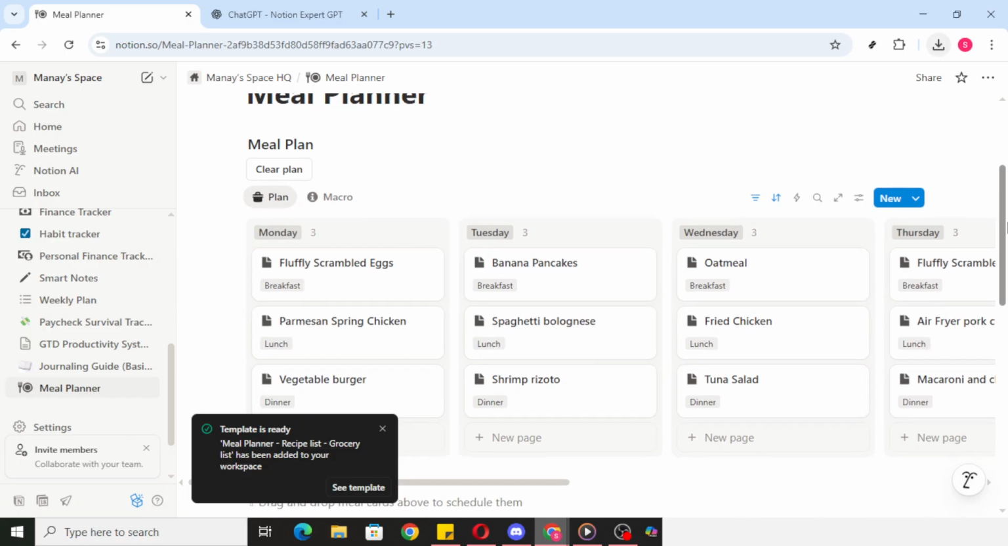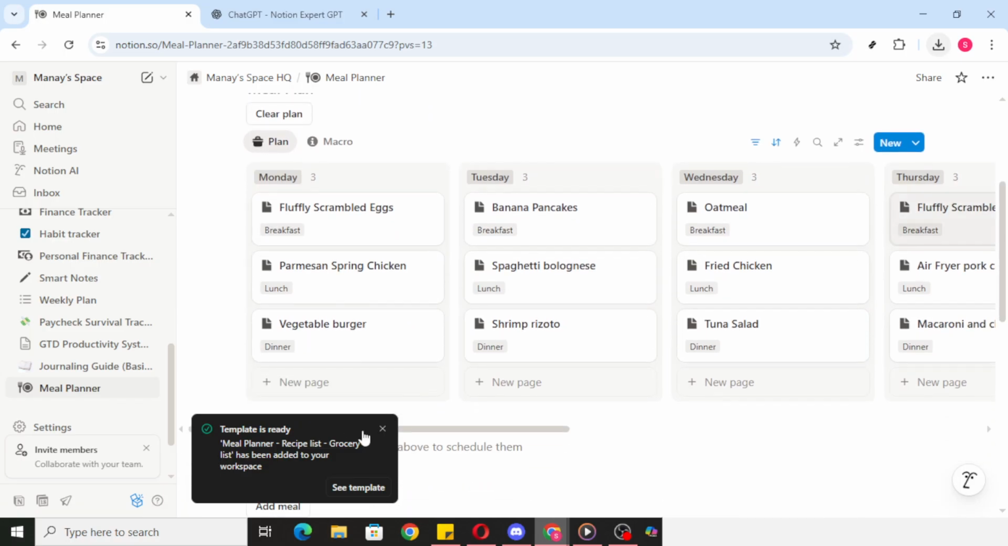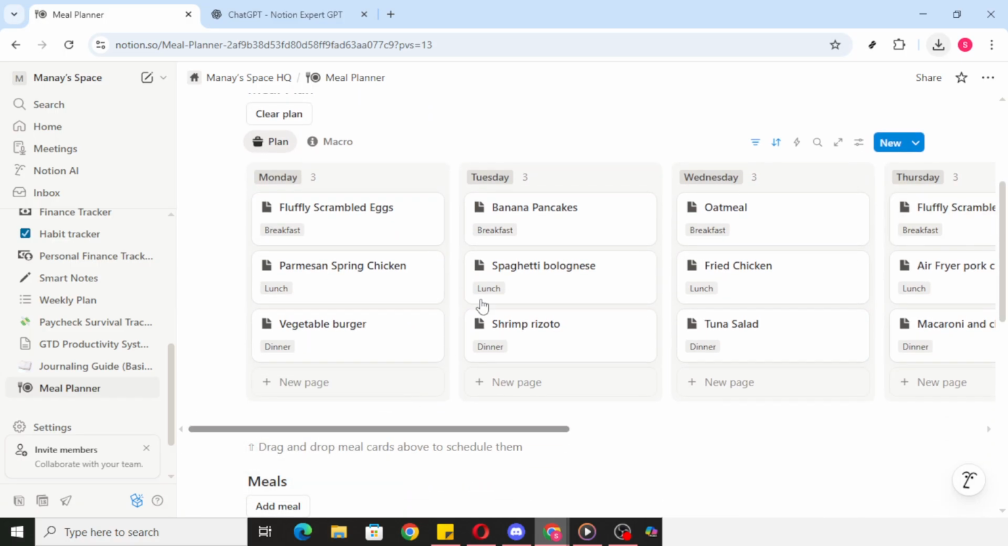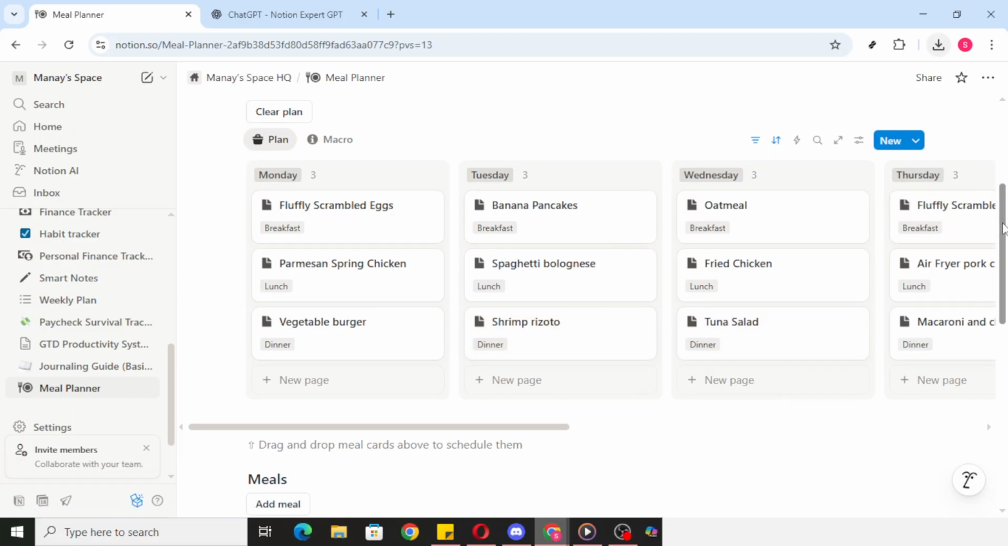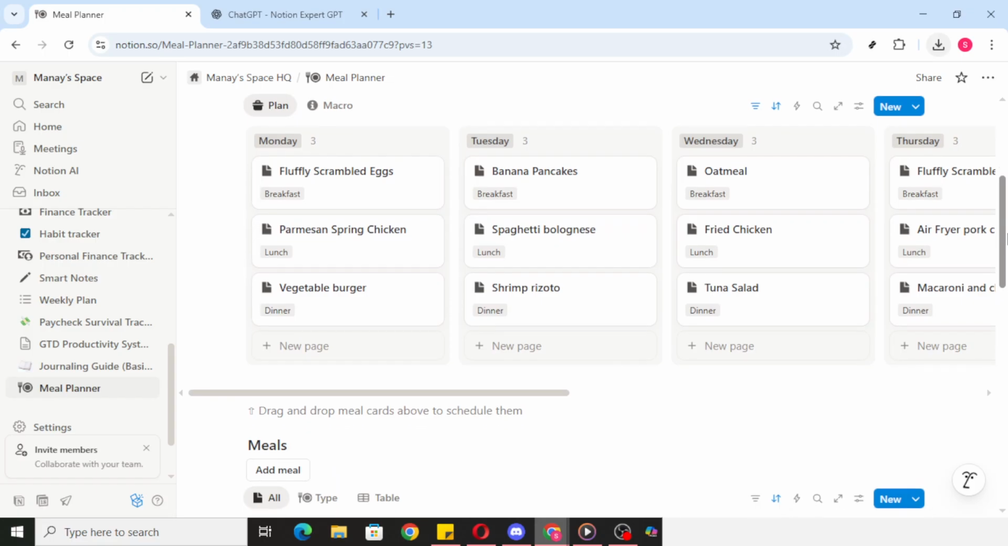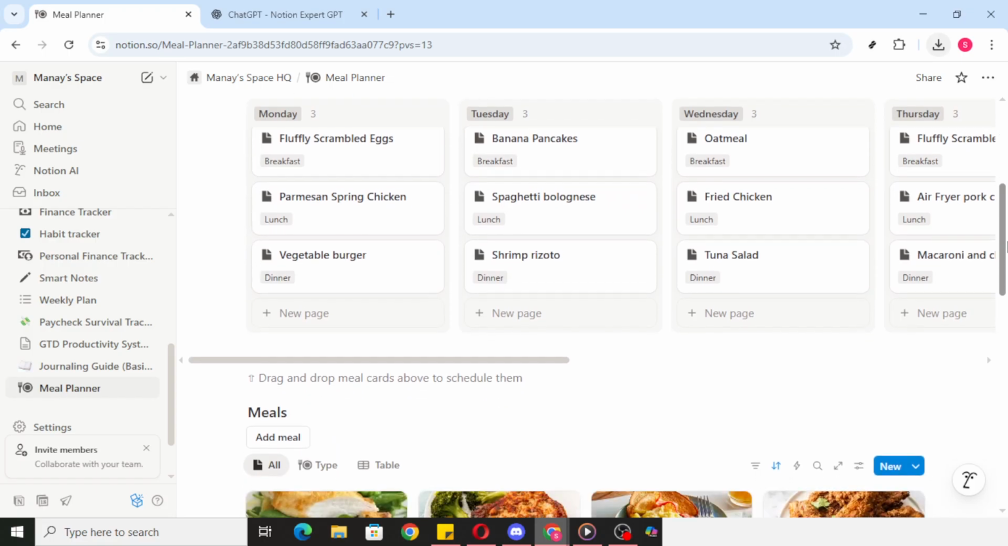Personalize the look with icons and colors and replace any placeholder items with your actual meals. If the template includes a recipe or grocery section, link your meals to those pages so planning and shopping stay connected. Keep it light at first. Plan 1 week, use it, and then refine the structure based on what you actually need.